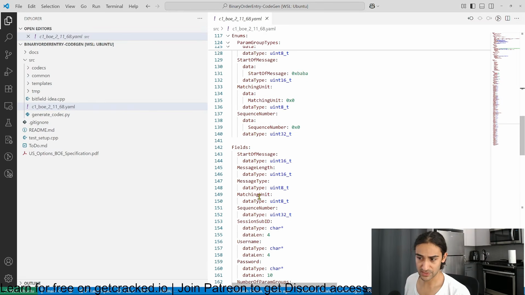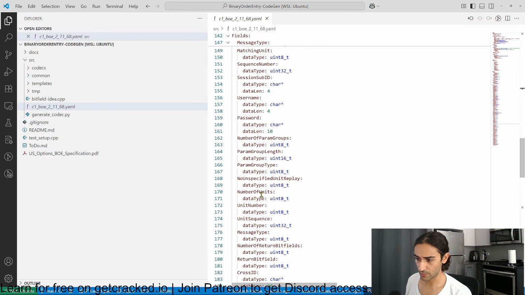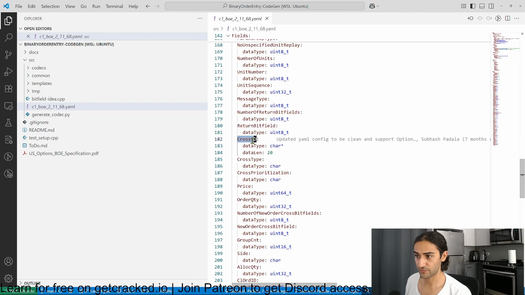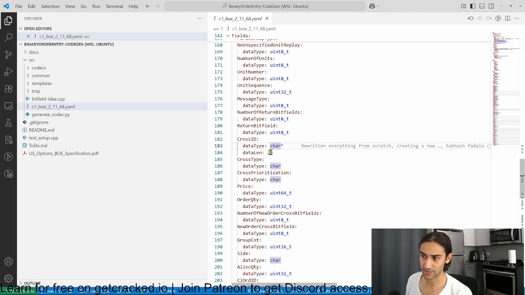We previously saw, for example, that client order ID, I believe, was a length of 20, right? Cross ID was a length of 20. So it's a char pointer of length 20.